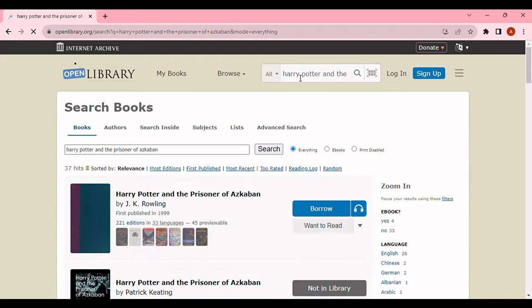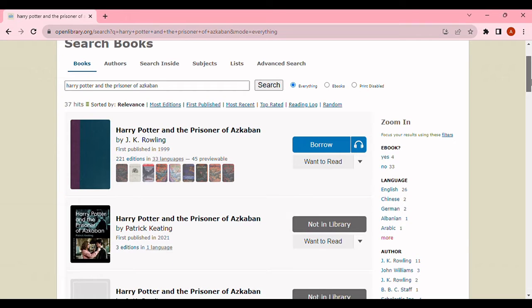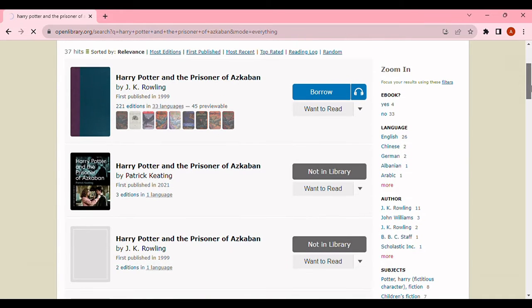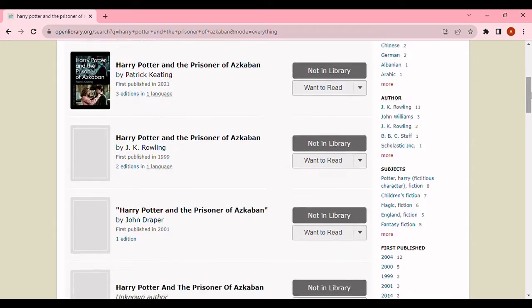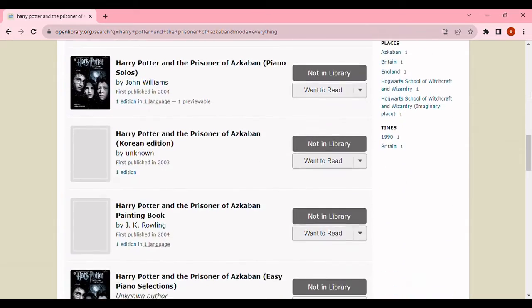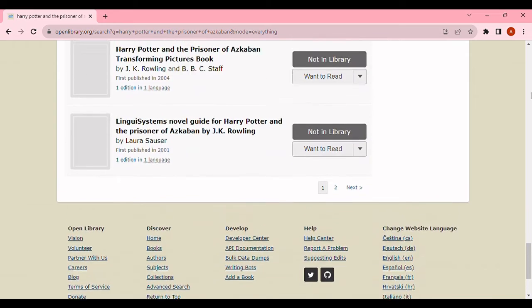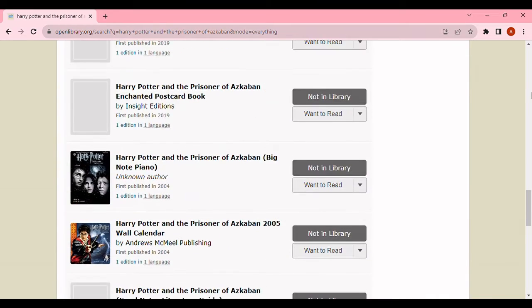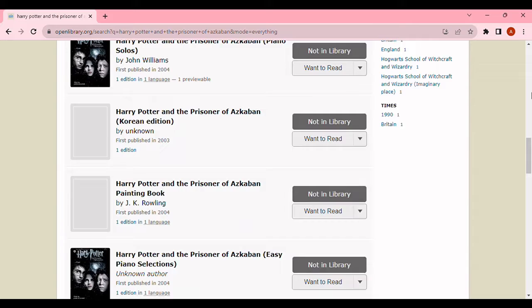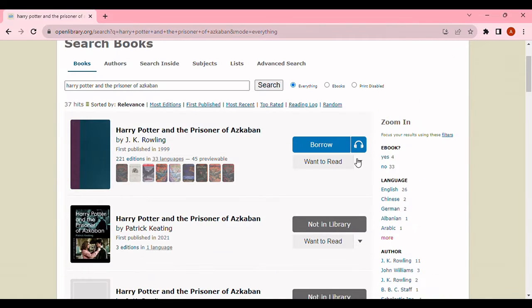Step 3. On the search page, we see different versions of this book, maybe in different languages and formats, and their availability. We see that the rest of the books are not in library and only the first book is available to borrow. So, we click on the first title to borrow the book.